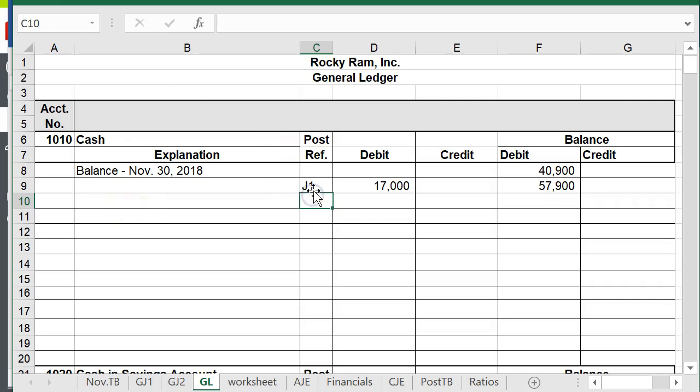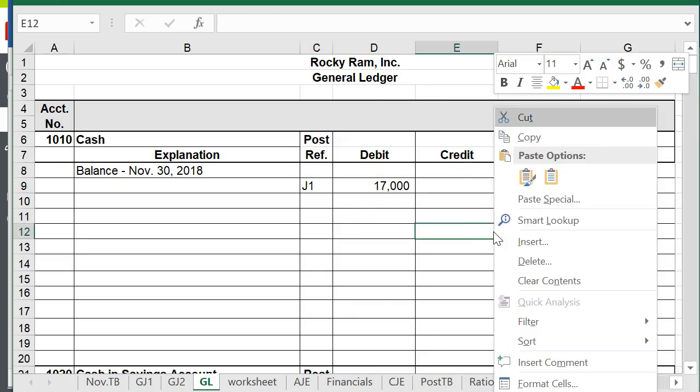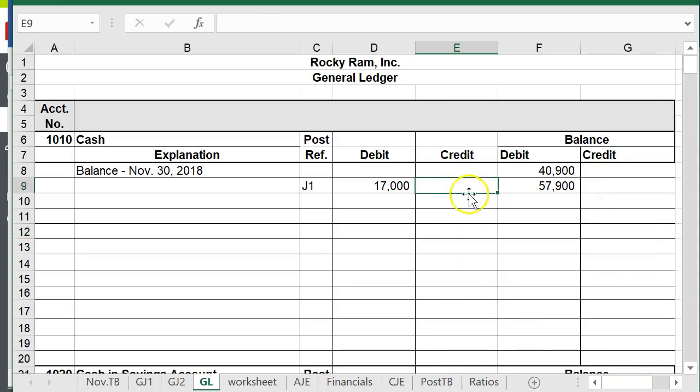And the posting, again, you'll see here J1, that's the cross-reference. They put the account number in the journal. They put the amount that was debited, and then the balance was previously a debit balance of $40,900. That was from November. And then now we are looking at adding 17 plus the 40,900. That's how we get our new running total balance. And it's on the debit side since it's increasing.